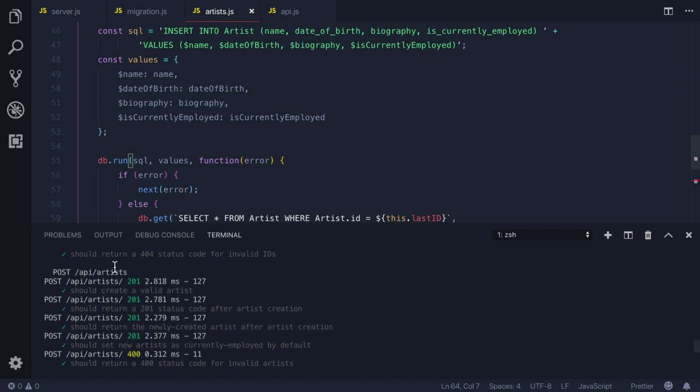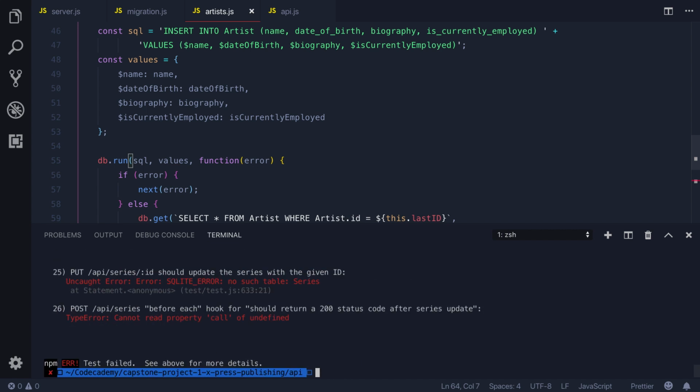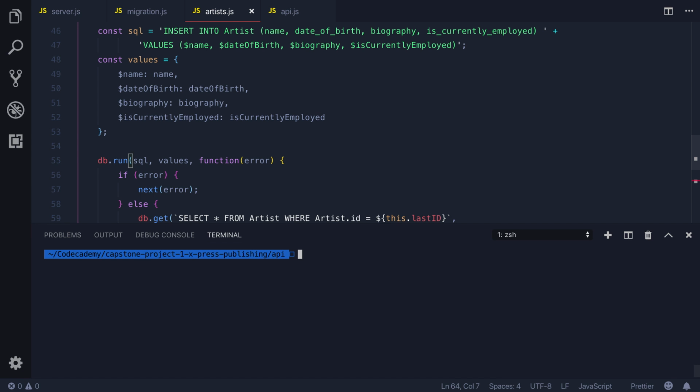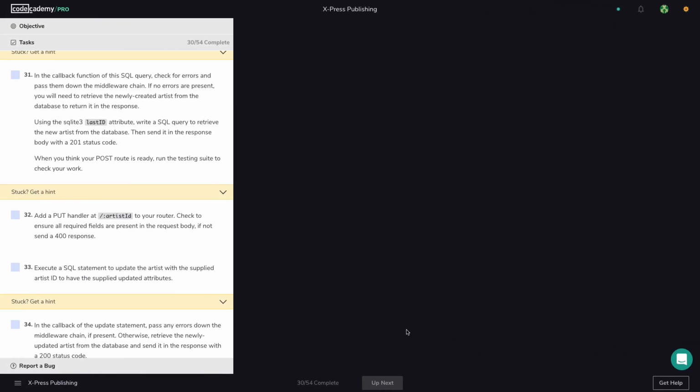And here we go. So for the endpoints of API artist, we're able to create a valid artist. We're able to send a status code after the artist was created. And we're able to return the newly created artist after artist creation. And then we set the new currently employed by default, which is 1. And then we return a 400 status code for the invalid artist. Okay, that seems to be working, so we're doing good so far, guys. Let's minimize the terminal and we can move on to the next step.